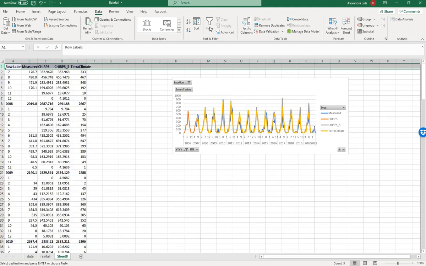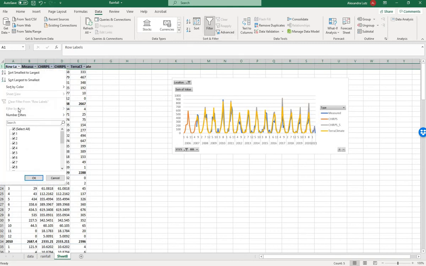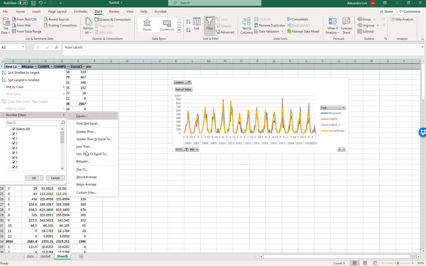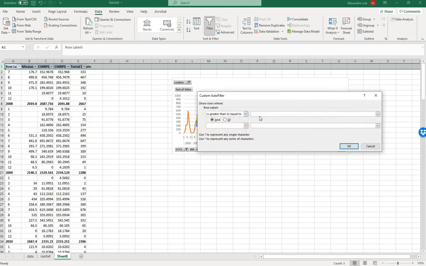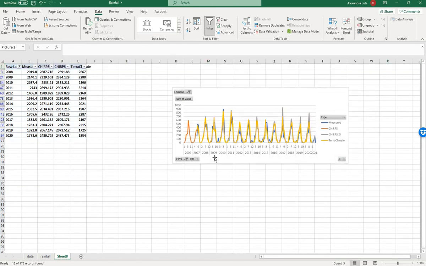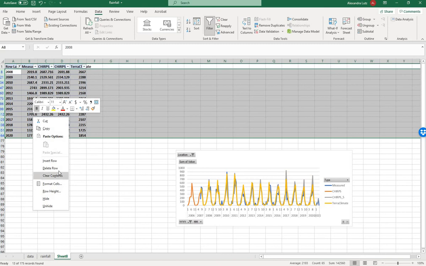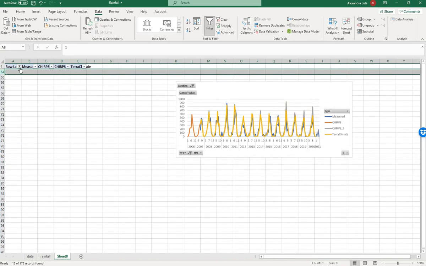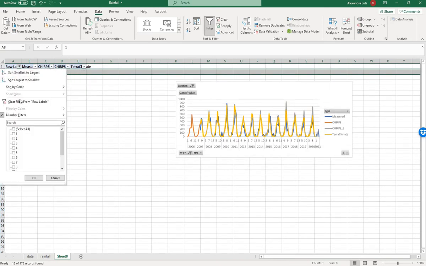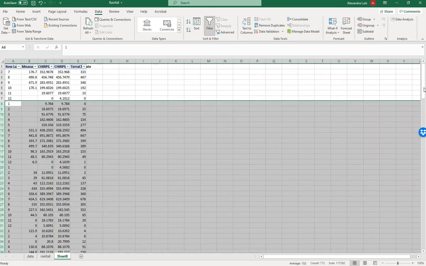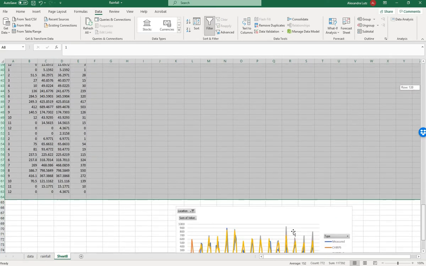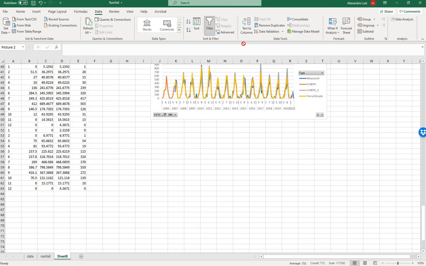Okay, add a filter, because we'll need to remove the years. Greater than or equal to 2008. And select these, and right-click, and delete them. Okay, now we'll clear the filter. Oop, we lost our chart. Let's move it back up.